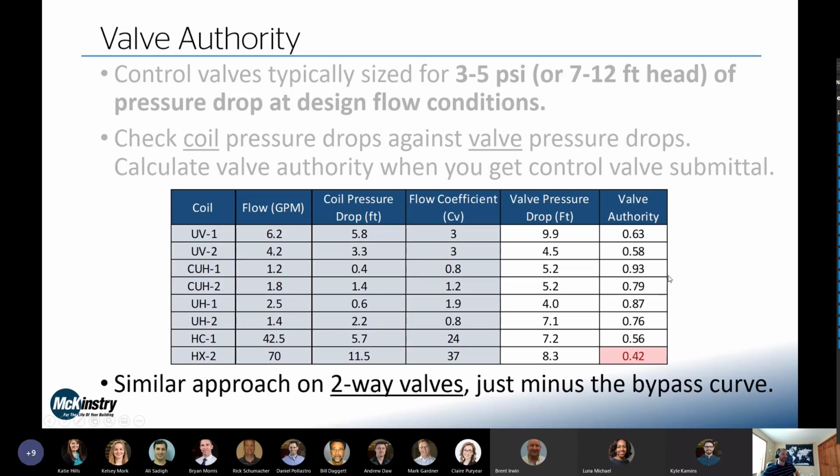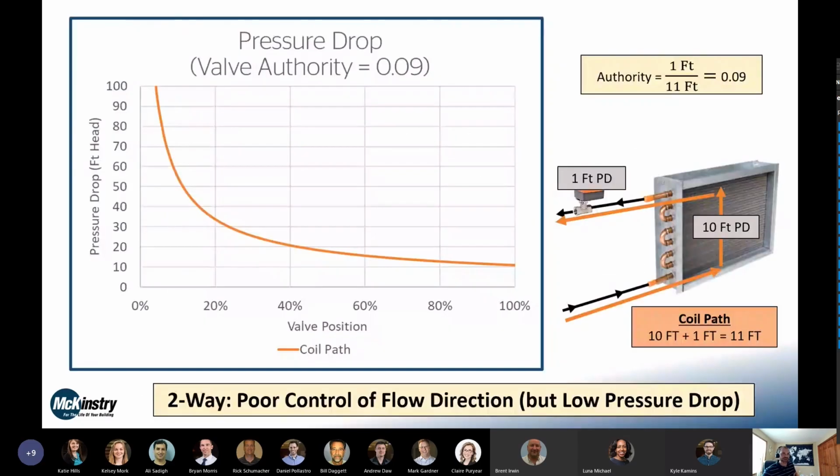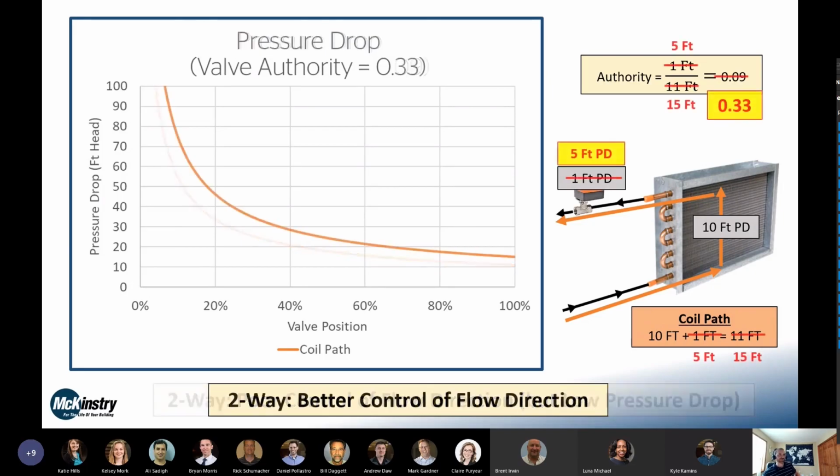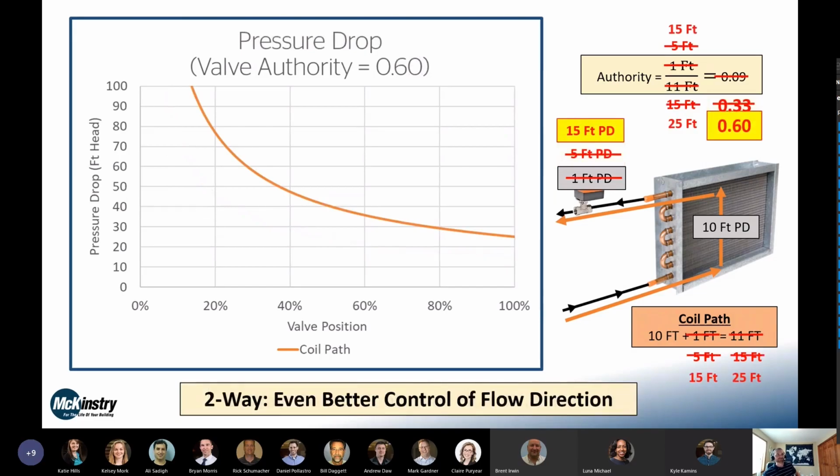Similar approach on two-way valves. So real quick, running through a similar graph. Same numbers, but this is for a two-way valve with no bypass. This would be a 1 foot pressure drop valve, pretty flat curve over the majority of it. If you increase that, the curve starts to get a little more steep. And if you just keep going, you're getting more of a slope across more of the curve. And so you're going to get better control by adding pressure drop to that valve.